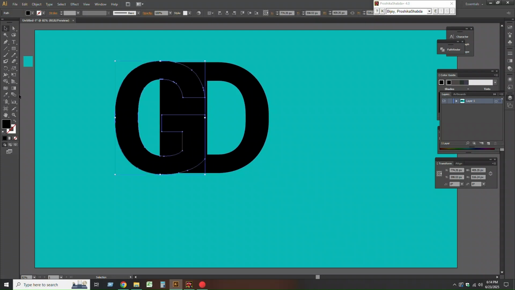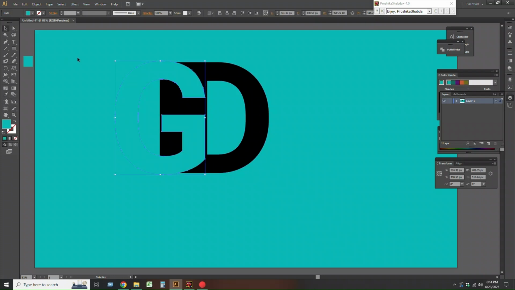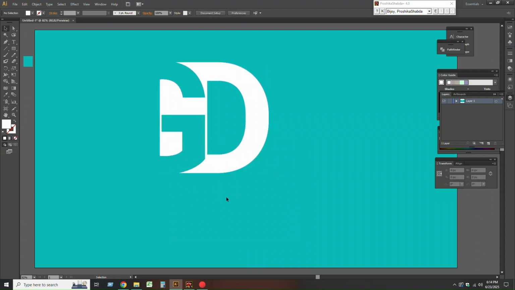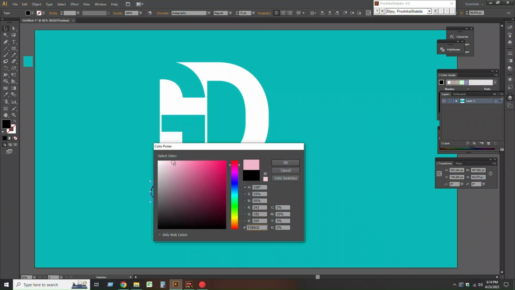Now pick the color with the Eyedropper tool and change the color of G and D. Select the Type tool to type the brand name with an orthography font, and change the color to white.